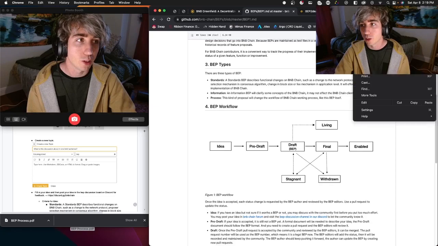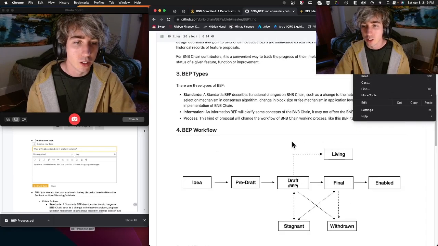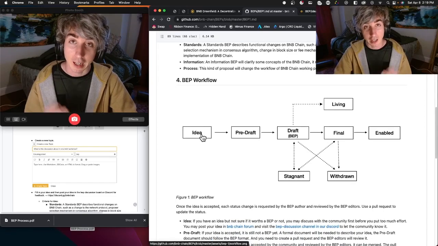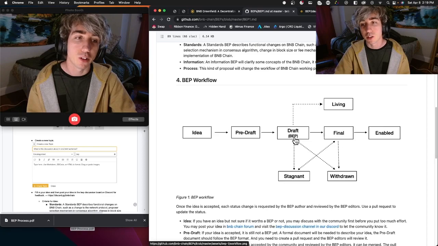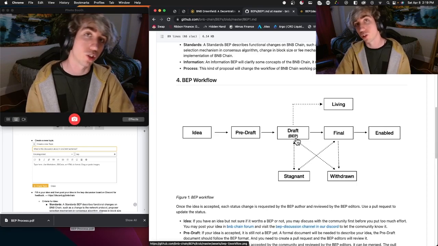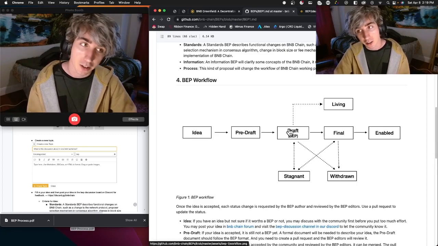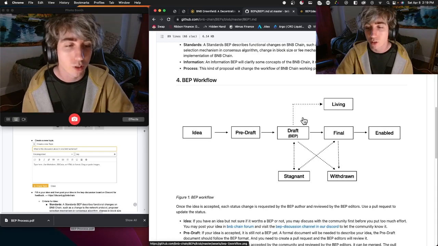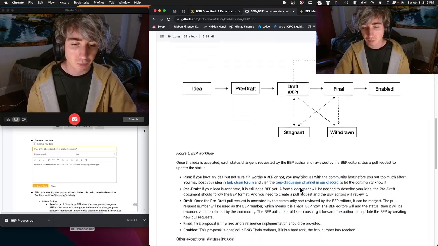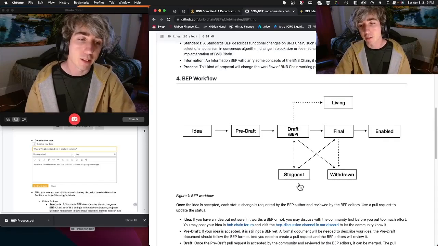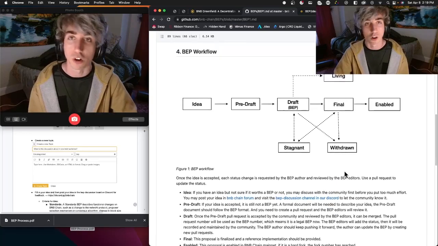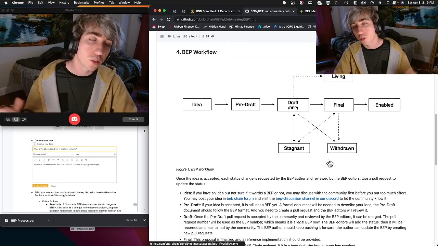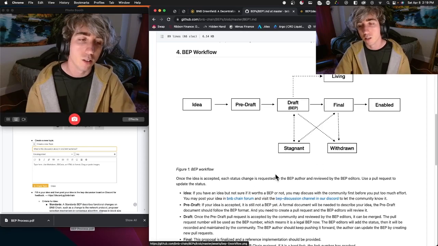It's a living, let me zoom in for you. So you, again, start with the idea, you draft the idea, you post it on the forum, and then once you draft it, it becomes a BEP. So when you create the pull request, which I'll show you how, it's either living, which means that it's always used, basically, or that it's stagnant, which means that nothing is happening, or that basically it's withdrawn, which means that it's either removed or completely just foregone.